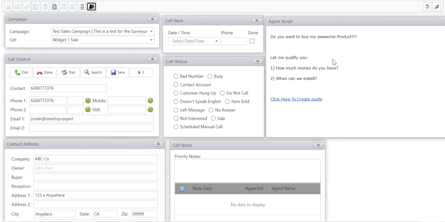At the top right, you can see that we have an agent script. This script can change depending on which campaign is chosen. When the campaign is changed, the agent script will automatically change as well. Although this example is a simple agent script, you can also add hyperlinks in order to easily expand the agent's footprint without having to switch screens.